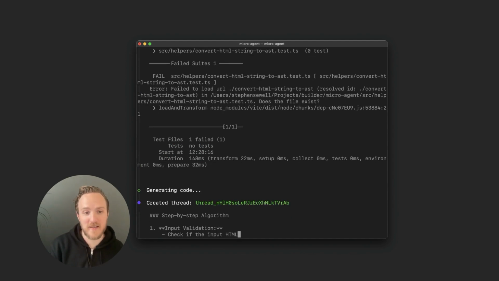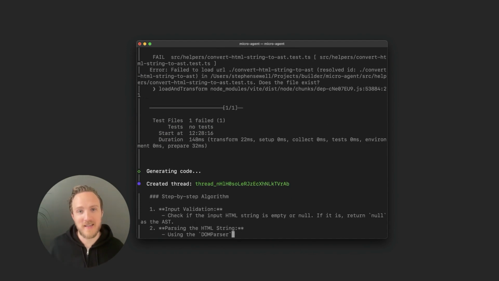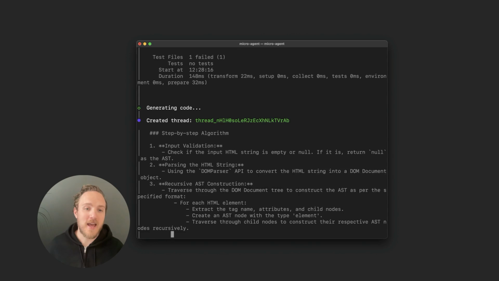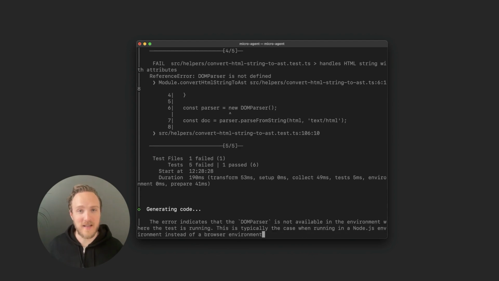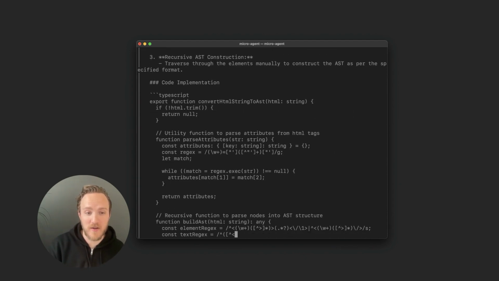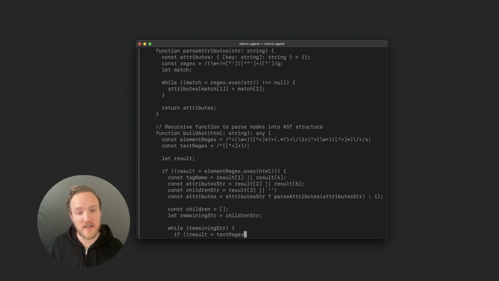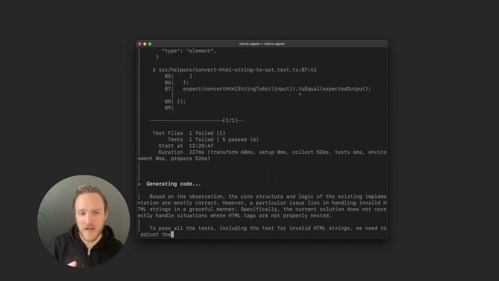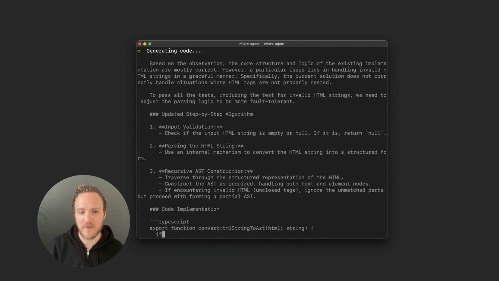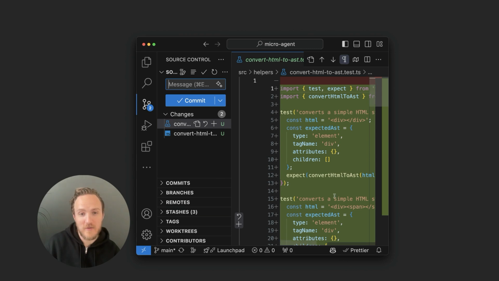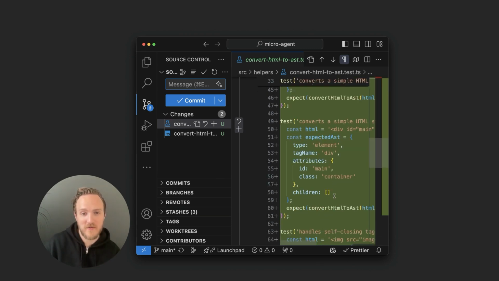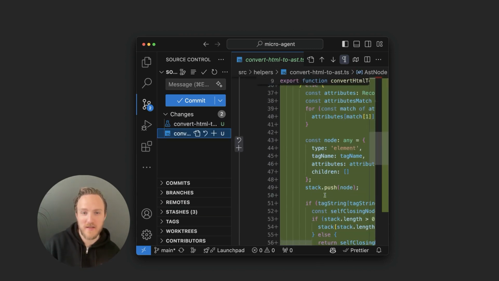Microagent will run the test, and then pass the test output back in along with the test code, and generate new code or updated code to try to ultimately pass the test. In its first try, it tried to use a DOM parser, but then realized that it's running in Node.js instead of in the browser. On the second try, it's pretty close, but not quite there yet. And there we go. After just a couple iterations, all the tests pass. Now in VS Code, we can see our newly generated test file and the implementation that passed all the tests.